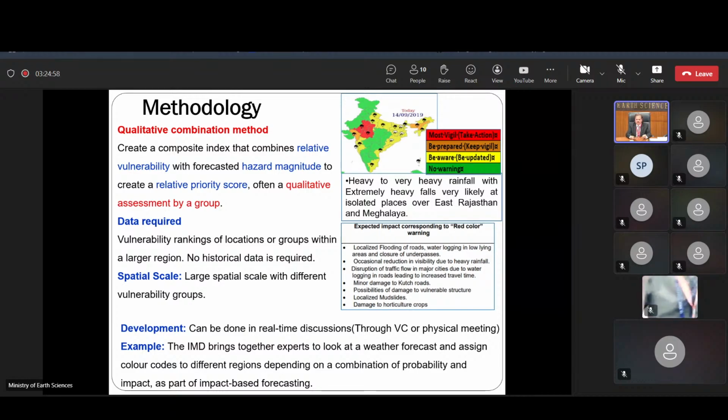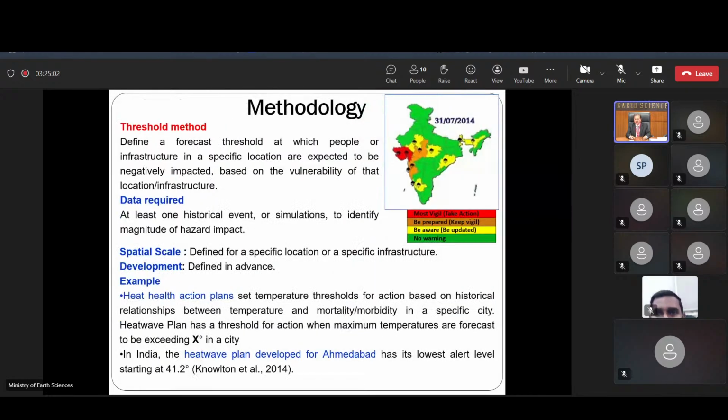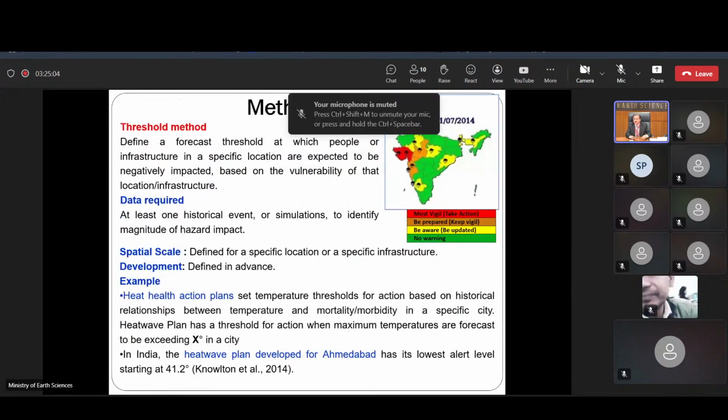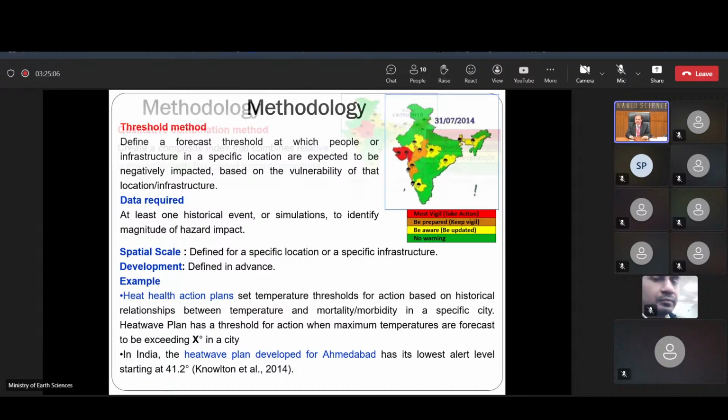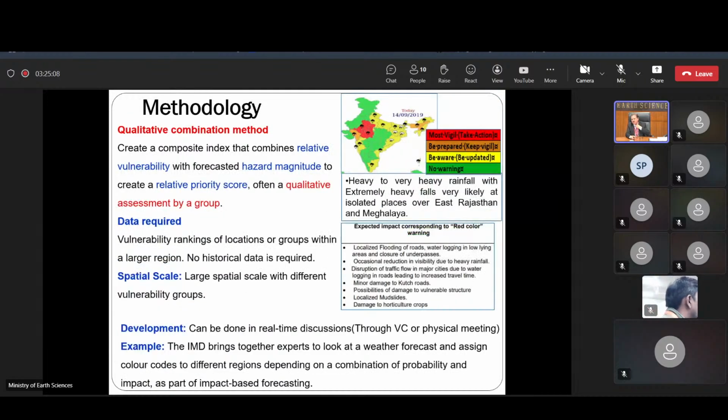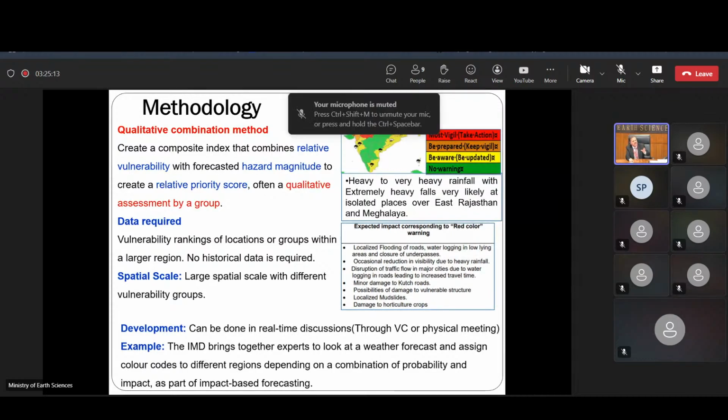You can see an example I have just put up here. In the earlier example, there was no information about the impact, only the color code. Here you can find some information about what will happen. It is given qualitatively, based on historical information, what you have seen in the past, and that is utilized to develop this.